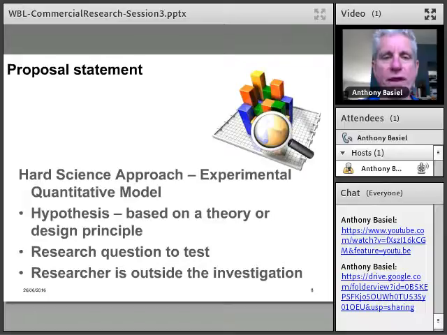The proposal statement itself may take a hard science, experimental, or quantitative model approach, where you have a hypothesis, where you're looking at a specific research question that you're testing, where the researcher is seen to be as an outside participant of the investigation.